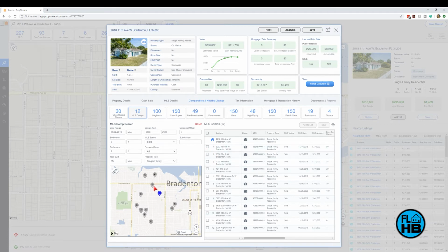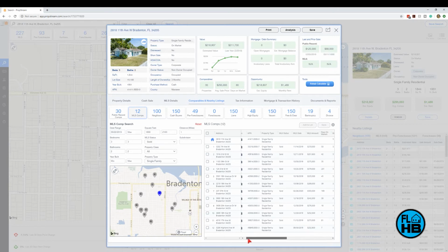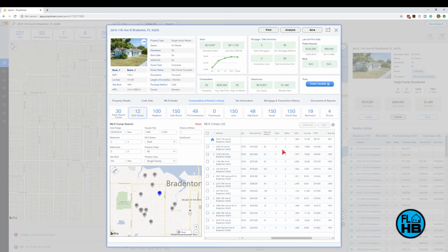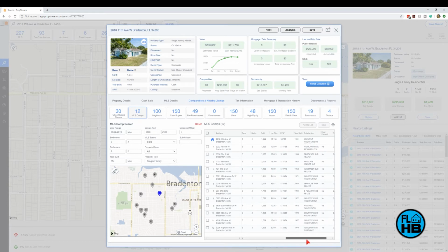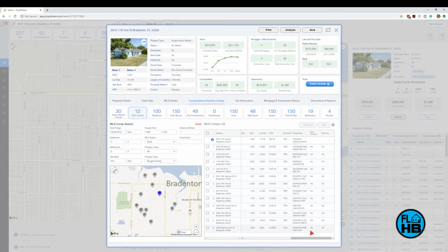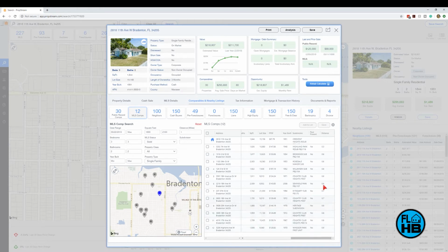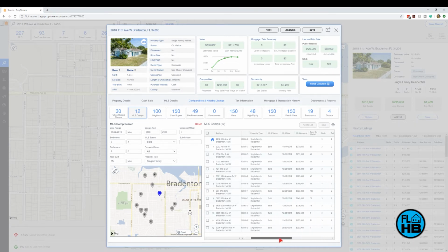So I would start with number 1. It's the closest one to me. And if you drag your slider over, you get more details on these properties, but we already know we set the criteria to 3, 2. But it's going to help us look at square footage, lot size. You can see things like, does the property have a pool, and then the distance. So by default, it's putting these in order of distance, which is nice.